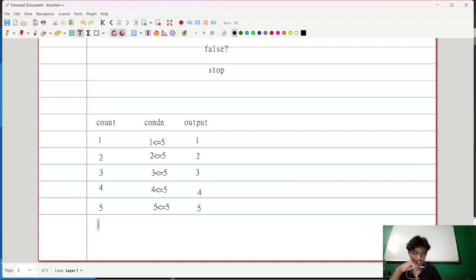Now it becomes 6. So is 6 less than or equal to 5? No. So now it will stop. So 1, 2, 3, 4, 5 will be the output. Okay, so it stops here. This process is called a dry run. Every programmer mentally dry runs a program before executing it.